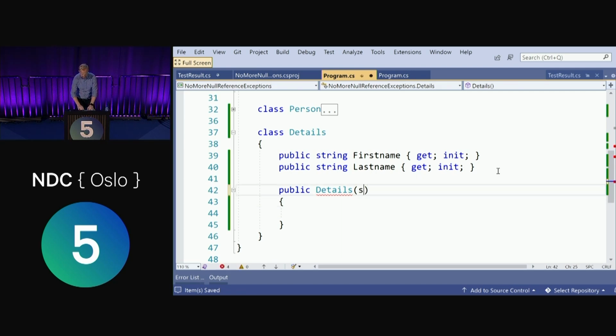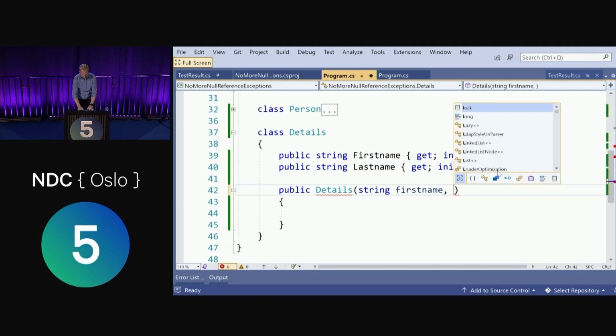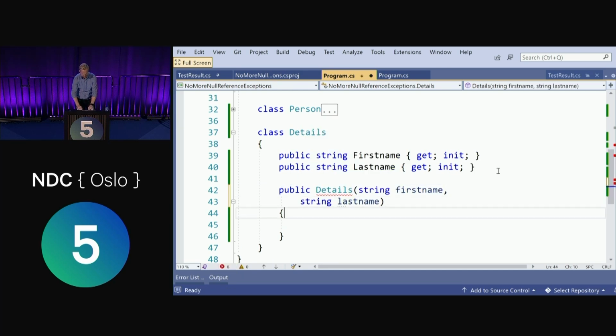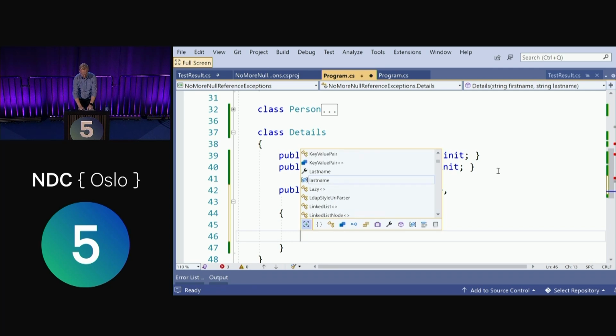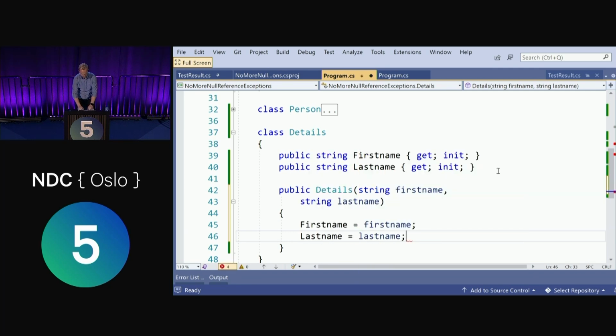So what I can do here is that I can say, well, give me the first name, and then give me the string last name. And I could initialize this, first name is equal to whatever I passed into this method. And let's do this as well. Now, there's no more warnings. But the problem here is if we go back to work and do this, we're going to break everyone that's using this class. They now have to pass these parameters into the constructor.